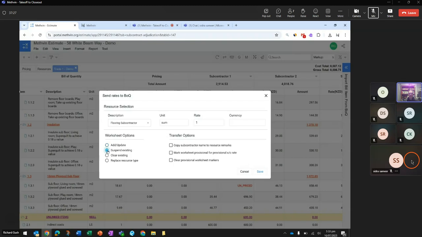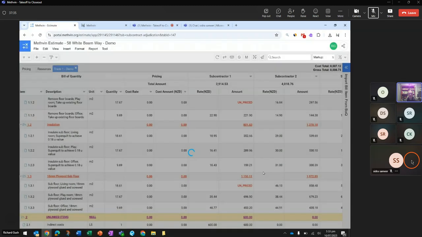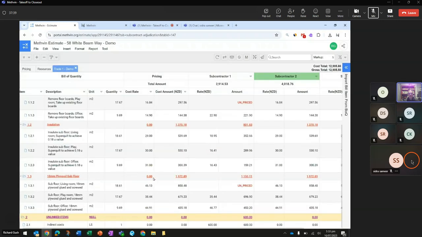So a better bet, if you have priced things, is to go suspend your existing worksheet and import the current subcontractor's price, and you'll hit save and import. So what that's done is now you can see this is the pricing, and it's brought the subcontractor 29, 30, 31 into the current tender. So that's a wrap on the subcontractor adjudication.